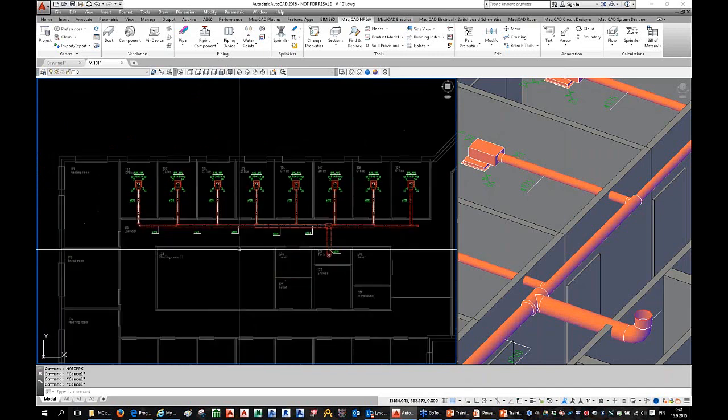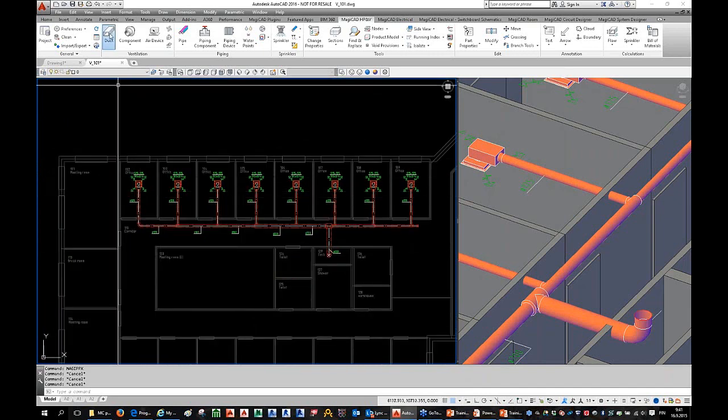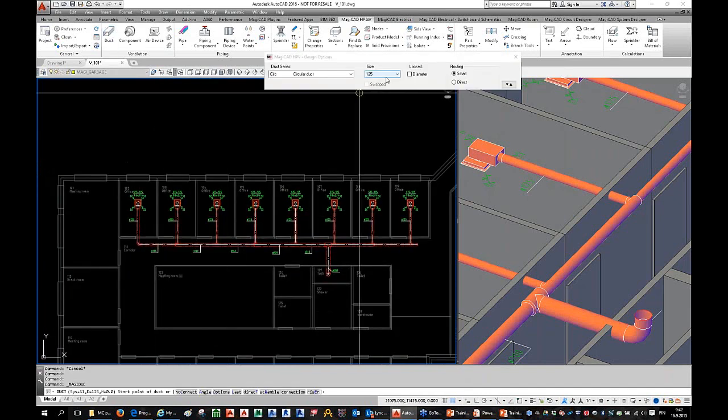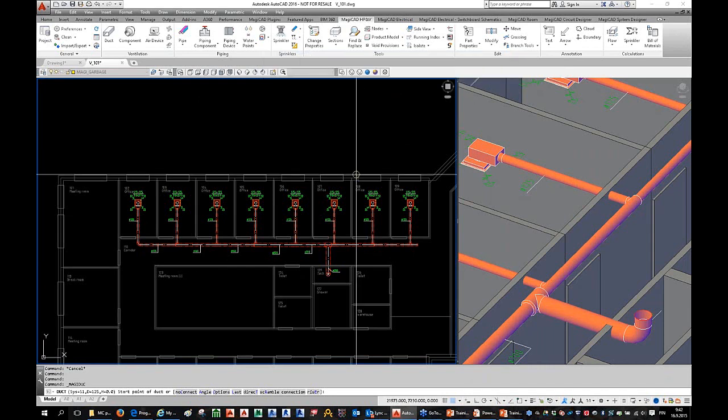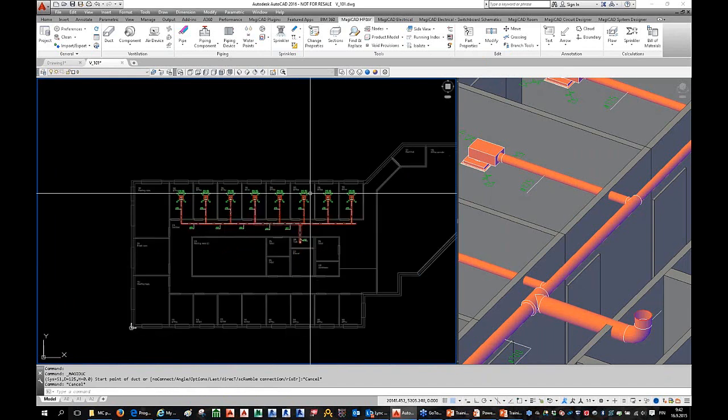But you can also lock the duct size while you are drawing. So when you click the duct, you can lock the duct size, which means that the sizing doesn't change. It only calculates the velocity and flows, but it doesn't change the duct size. And you can also lock and do any of these afterwards.